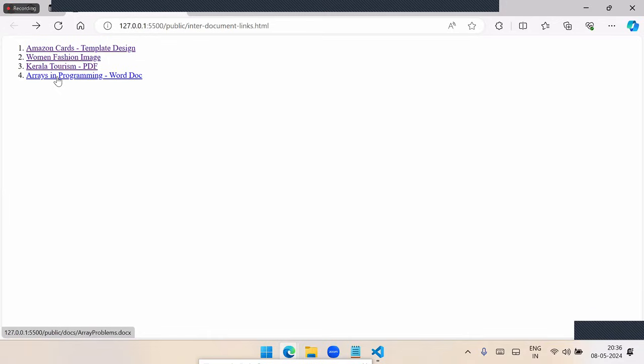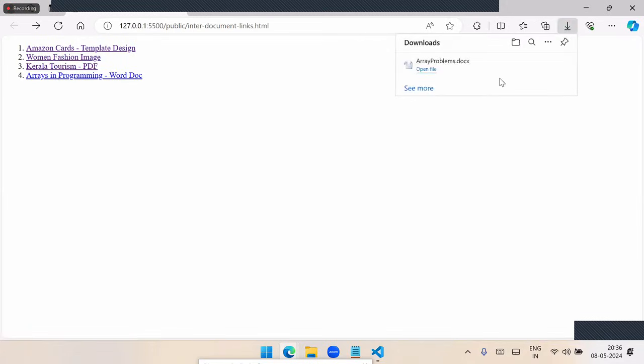Now, if it cannot open, what will happen then? It will download. That means I click on the file, it will download that file. That means I can download and open in appropriate software. If I have that supporting software, I can open. So will your file open or download? The file that you linked will open or download.